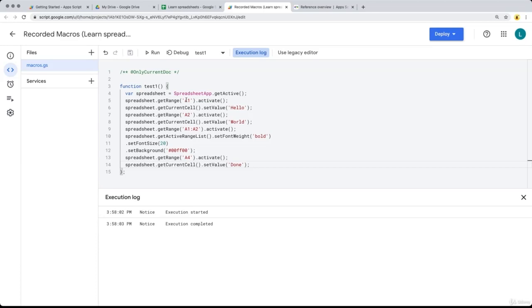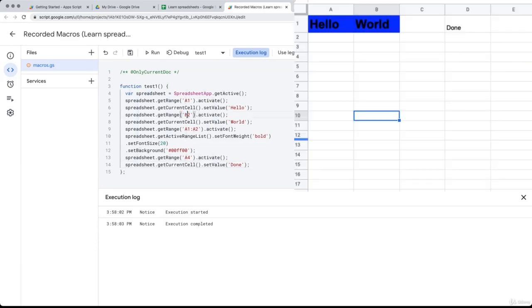So column A, column B, and then we're selecting A to B1 and setting the font size, and I believe I need to make this blue, so I think it's FF is the last two, so it's 0000FF to be blue, setting it as active, and this is going to be D1, so D with a row 1, and set that to done.